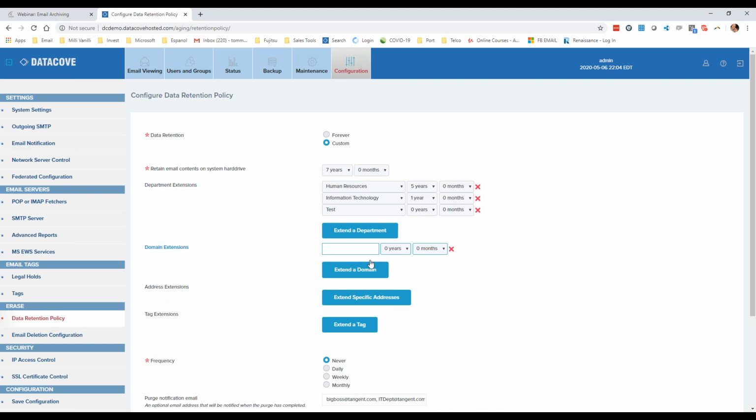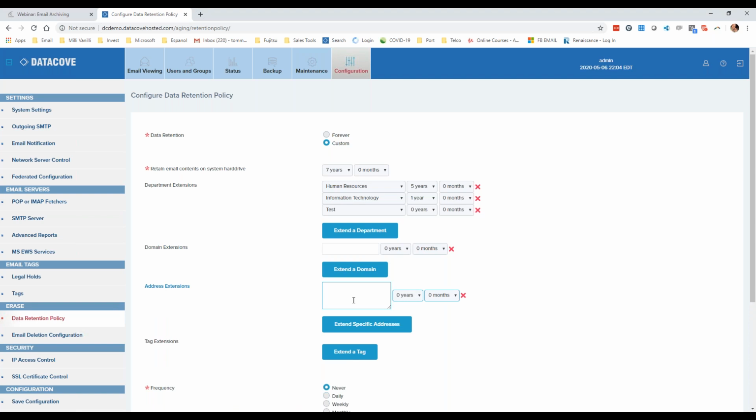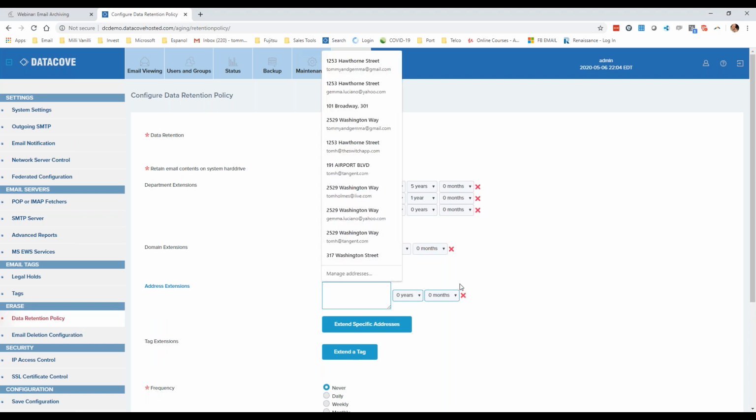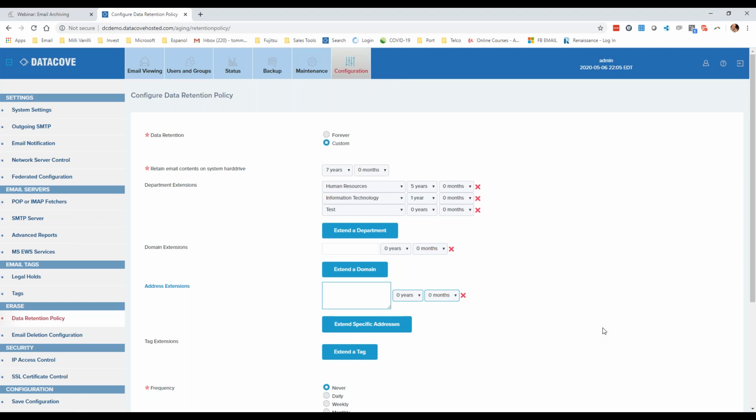You can also do by domain. So like I said, if you have an @pd.gov or whatever your domain is, and keep it longer, you can certainly do that. All the way down to individual addresses. Now, rarely do folks have one or two people that have a longer policy. Some may, if you're the higher levels of government, or perhaps the board within a school district, or within a public company, you may have folks that you'd want to put into this bucket.